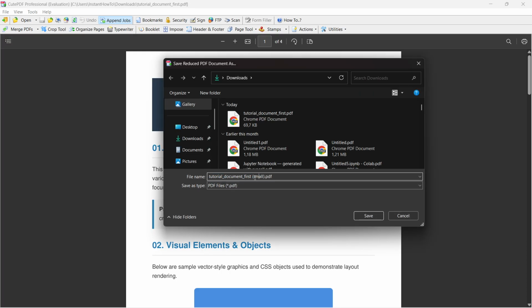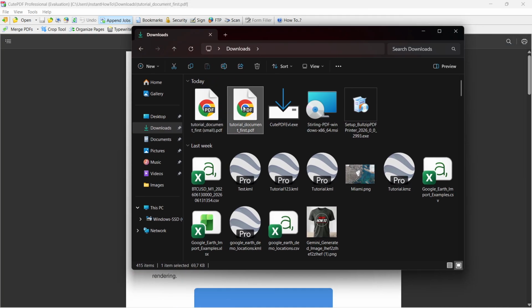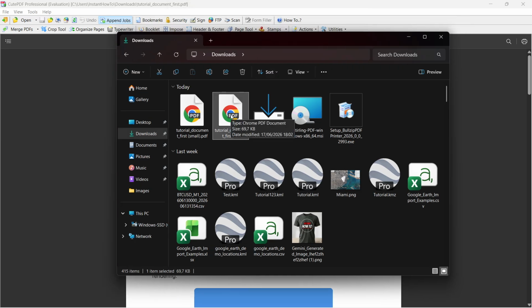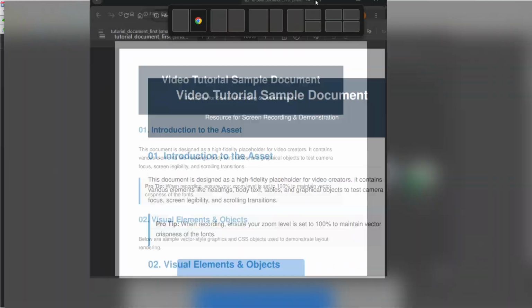Now it's going to allow you to basically save the document. So I'm going to save it over here and now I'll show you what the differences are. So if I actually go over here, you'll see that I do have two PDFs saved. This one, the tutorial document first, is the one I saved without actually altering the size. So as you can see, it's 69.7 kilobytes. But if I go to this one over here, which was saved just now, as you can see, it's less than half the size.